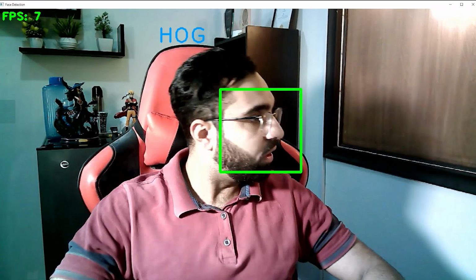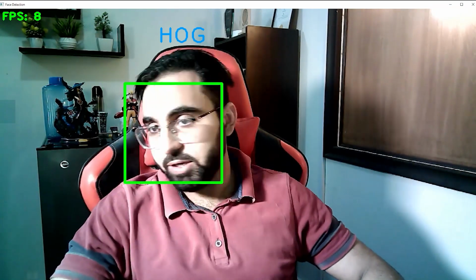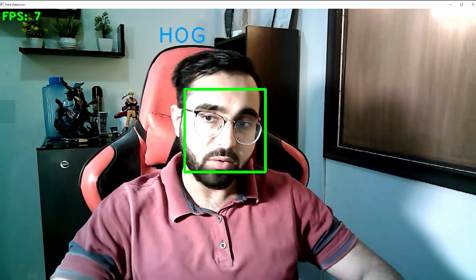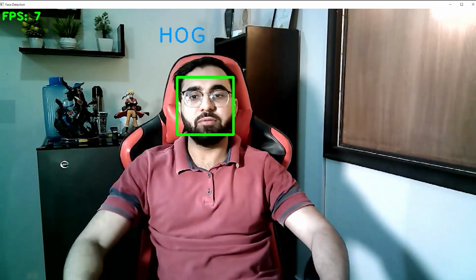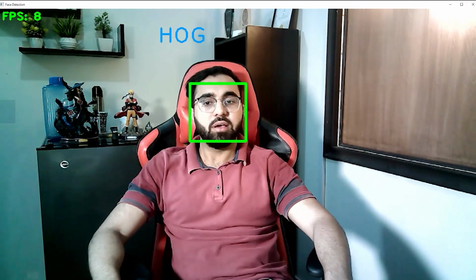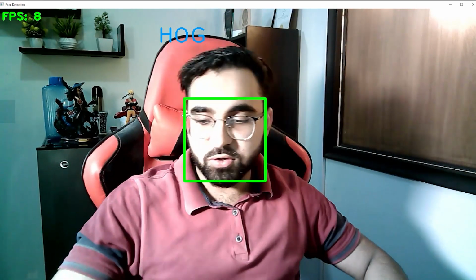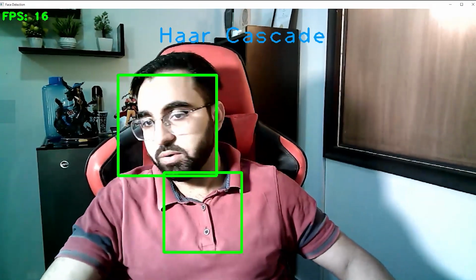And this is the HOG. It's somewhat slower. The FPS is slower, but it can work with real-time applications too. And it's detecting somewhat poses, but I guess it might fail if I, yeah, it's okay. It's pretty good actually. So now let's check the Haar Cascade one.